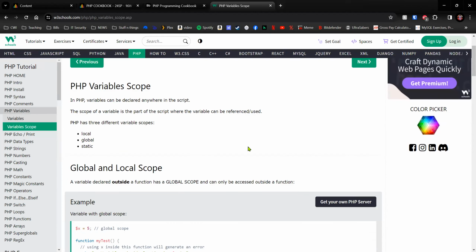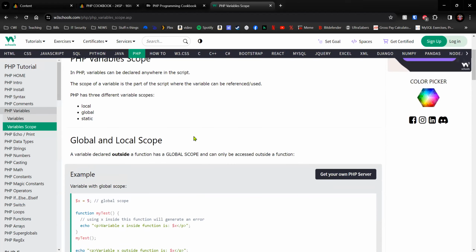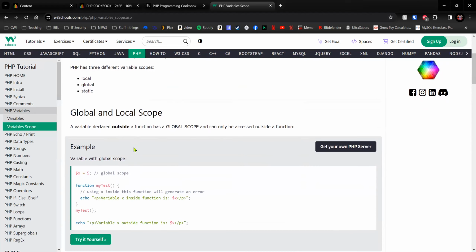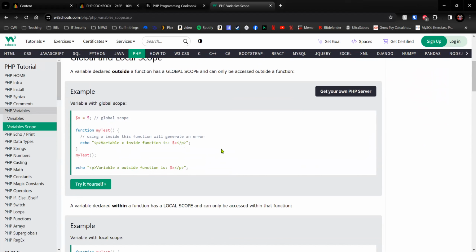And then variable scope. Variables can be declared anywhere. We have the local, global, and static. A variable declared outside a function has a global scope and can only be accessed outside of a function.